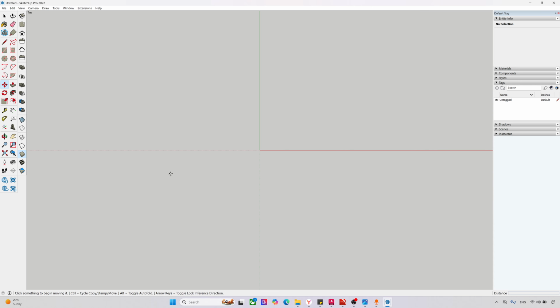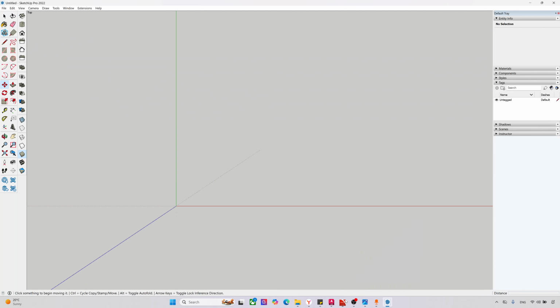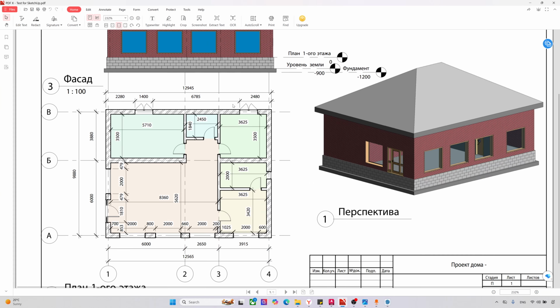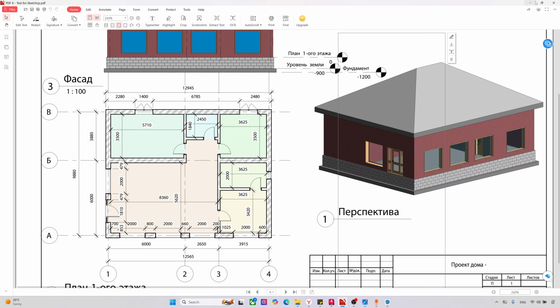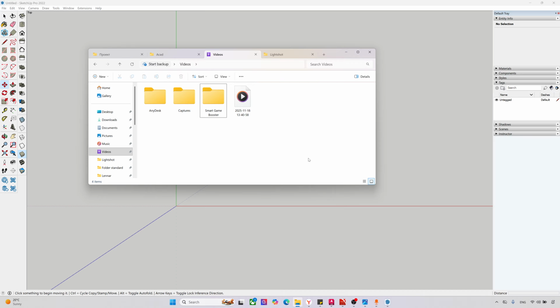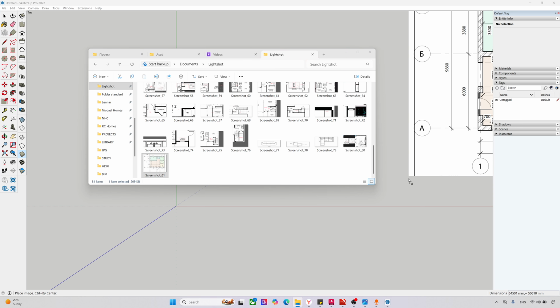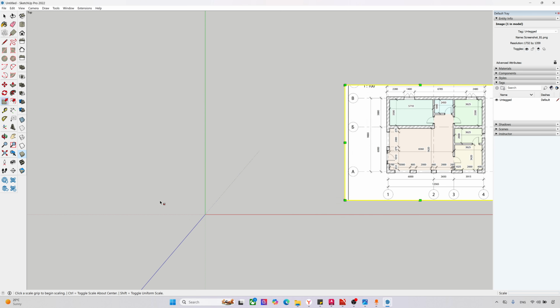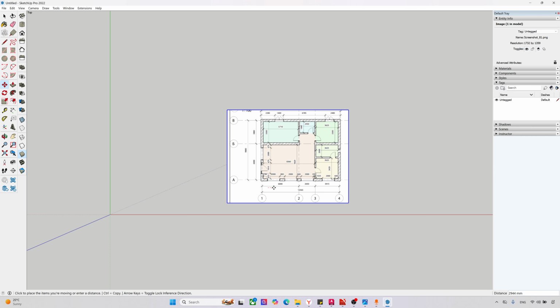So I guess right now we can begin creation of our little simple house. Let's begin with the screenshot. I created the screenshot from the PDF file and I'm going to bring this screenshot into my SketchUp file. I have this screenshot here. I'm just selecting, dragging and dropping it here. You can see that it automatically comes into my scene. Pressing N to move it a bit.